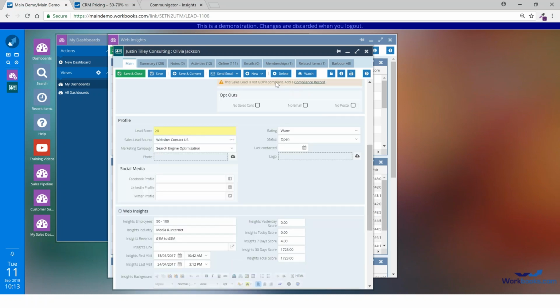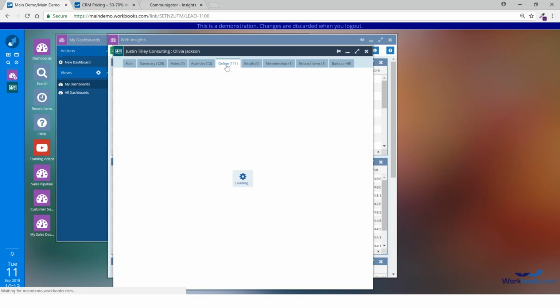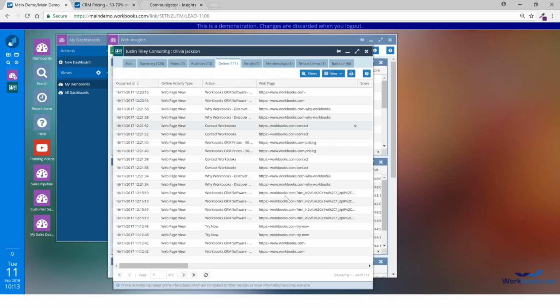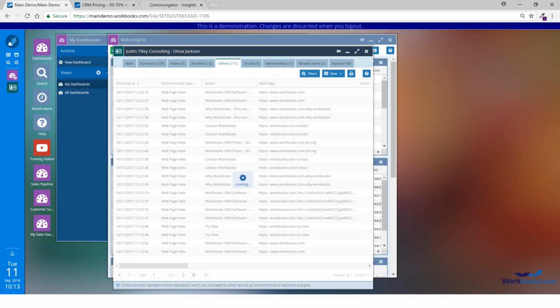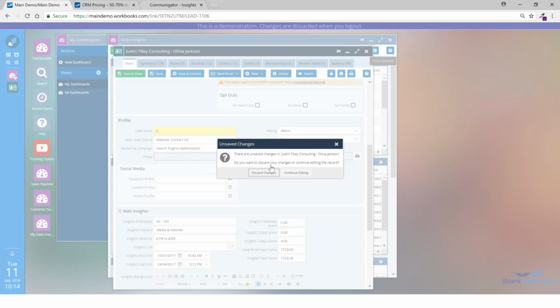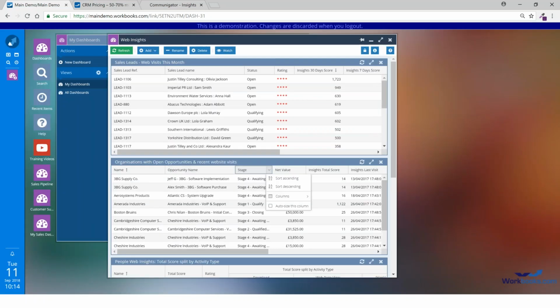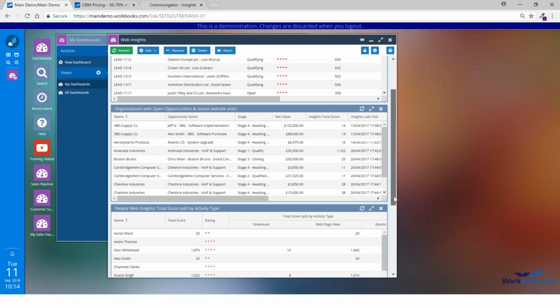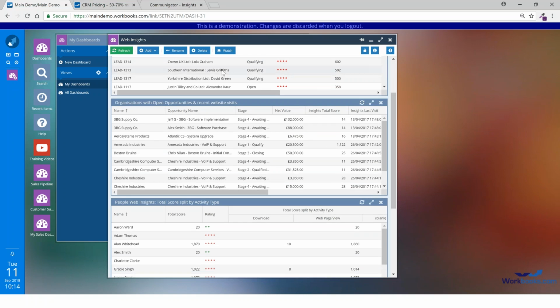And if I wanted to look in a little bit deeper, I can see on his online tab where he went, exactly what he clicked on in terms of pages and so on. So these reports, you can see the others are very, very similar. So if we take just a quick look, I've got organizations because the organizations will be tracked as well. So a lead has an organization, of course, a domain name, the organization internally.